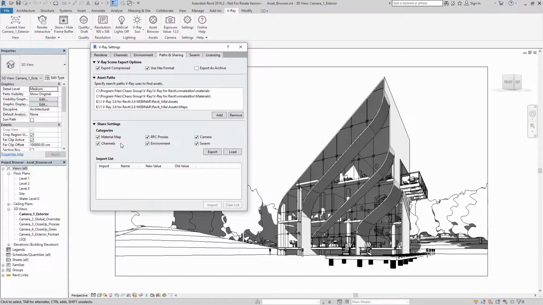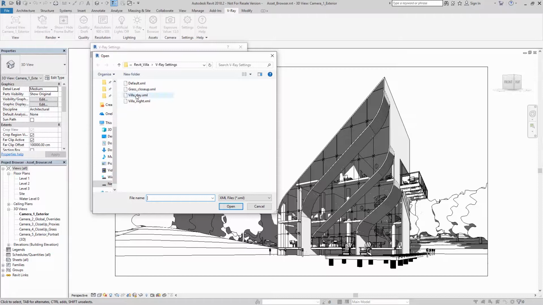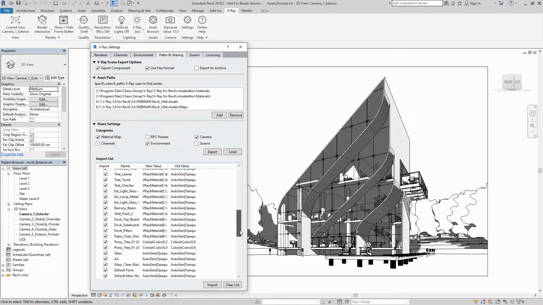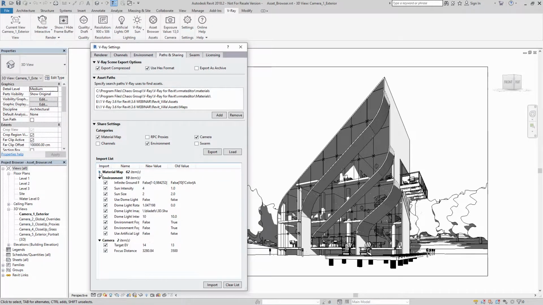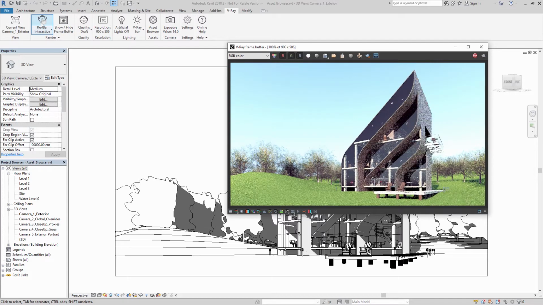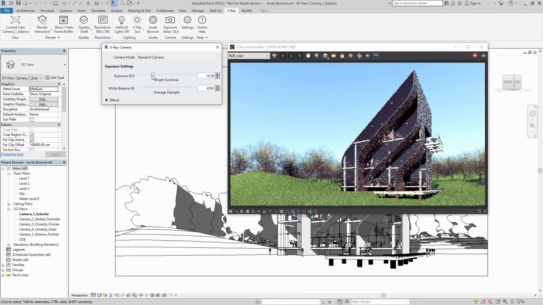Now I want to import the settings a colleague just sent to me. I want only materials, environment, and camera settings, so I will unmark the rest. Load settings. As you can see, only materials, environment, and camera were loaded. If you change your mind, you can click Clear List. In my case, I will click Import. Let's render. I see the sky is quite bright, so I will increase the exposure value.